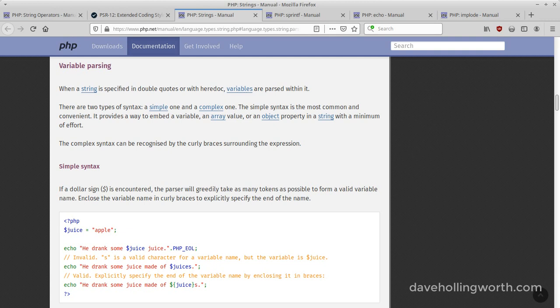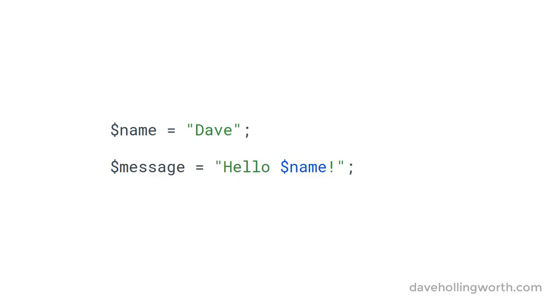The second way to join strings together is to use variable interpolation. This is when you insert the value of a variable directly into another string. For this, you have to use a double quoted string or a heredoc. If you use a single quoted string, it won't work.